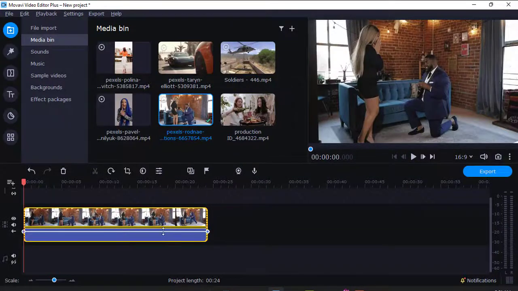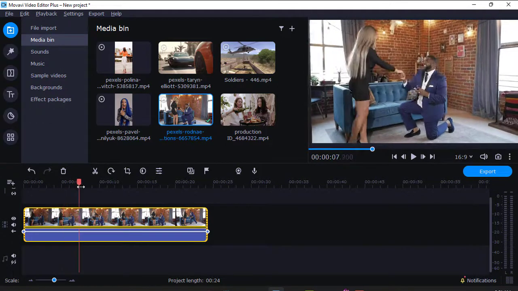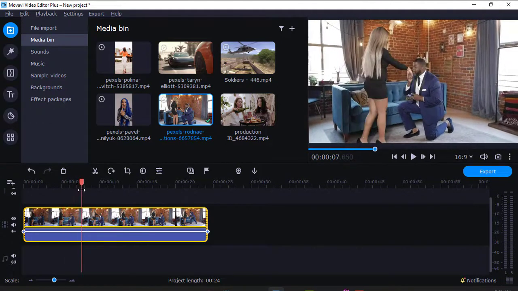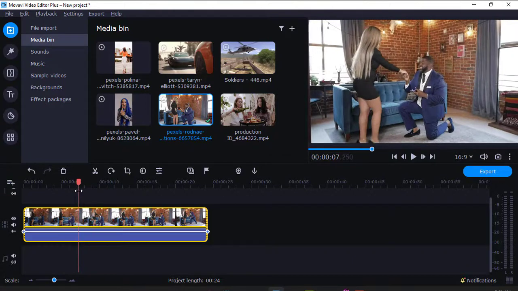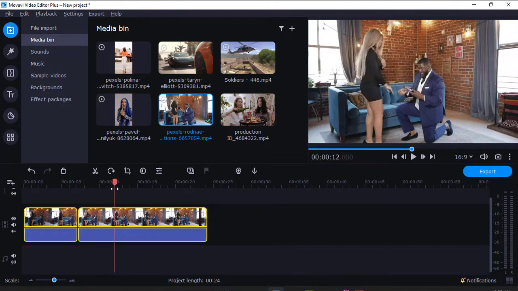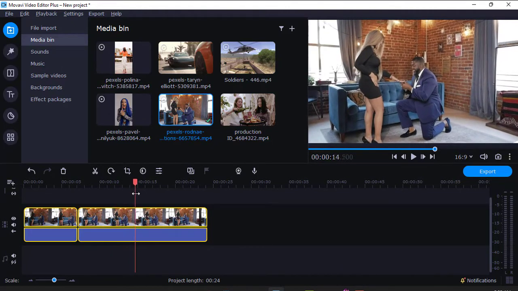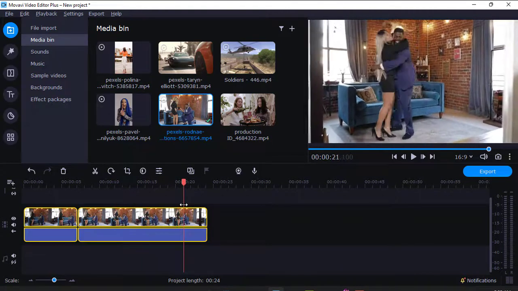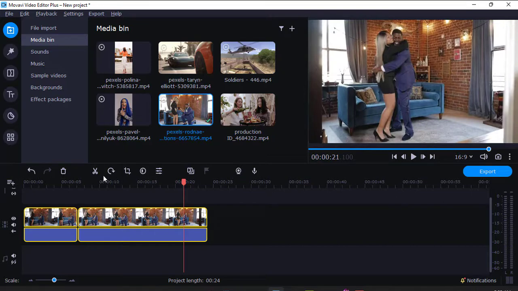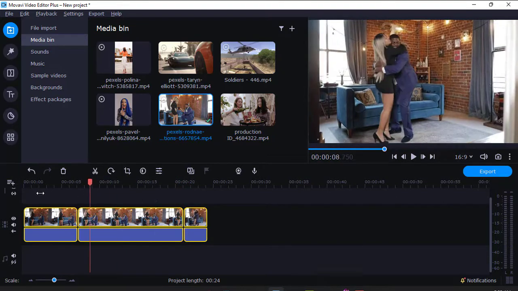Now I have a video in my timeline here that I've just inserted. The next thing I'm going to do is cut it into some parts. Maybe this part here that I'm going to crop, and also maybe where they're hugging here. I'm also going to cut it off. So I'll just use those to move.